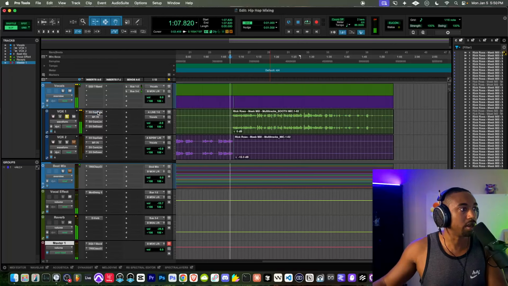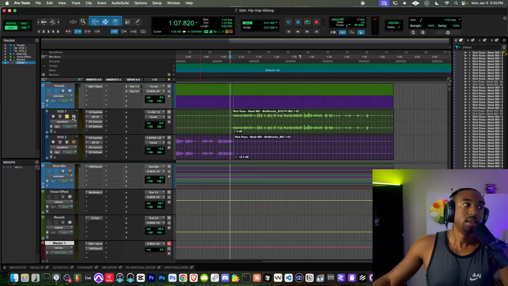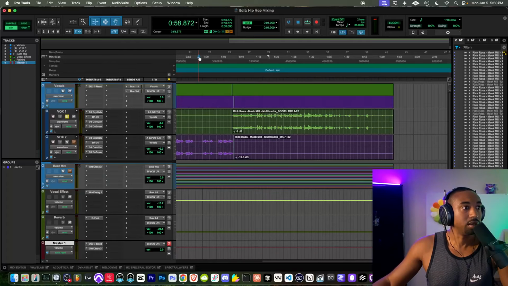All right, so what we're hearing, that little background noise, is this is why noise gates are important. And also we might need an EQ in here because now we're hearing some of the hum.